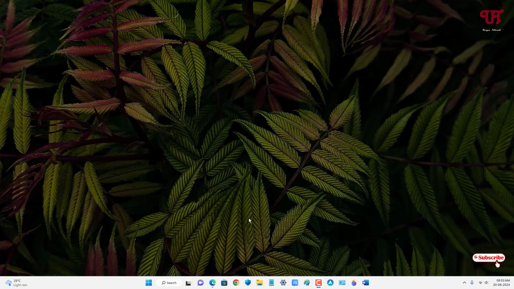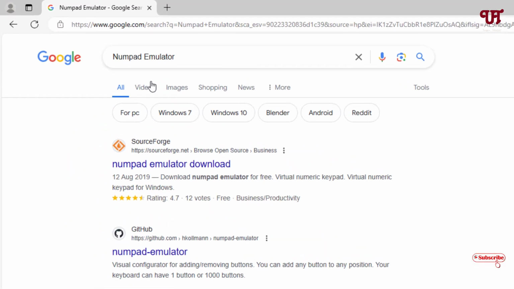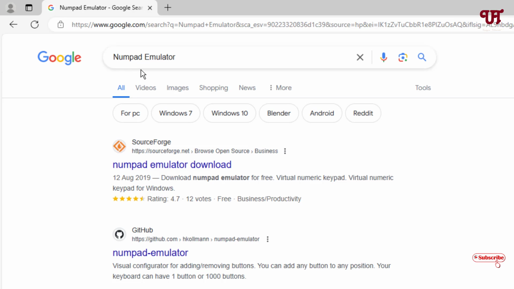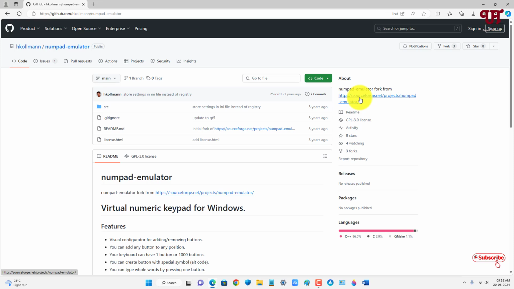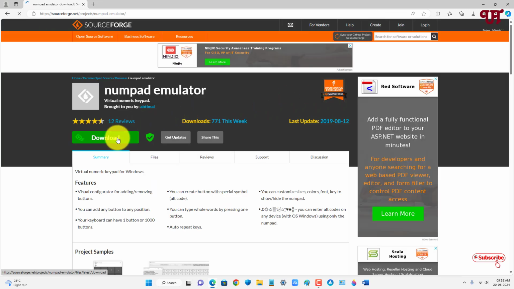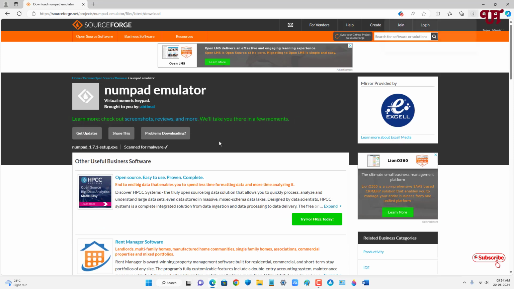Firstly, just open any web browser and in the Google search for one application named Numpad Emulator, and you will see tons of websites. The second website you will see is the developer website. Just click on it. Now on the right side you can see a website link. Just click on it. Now just click on this download option to download this software.